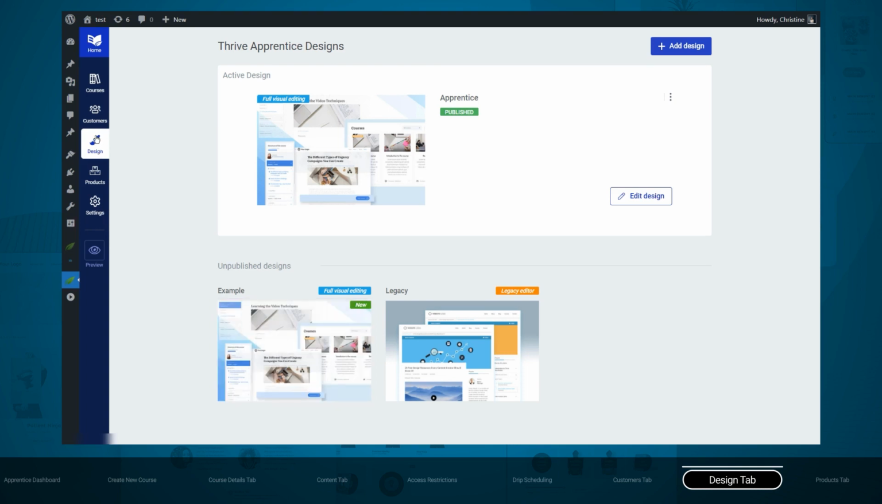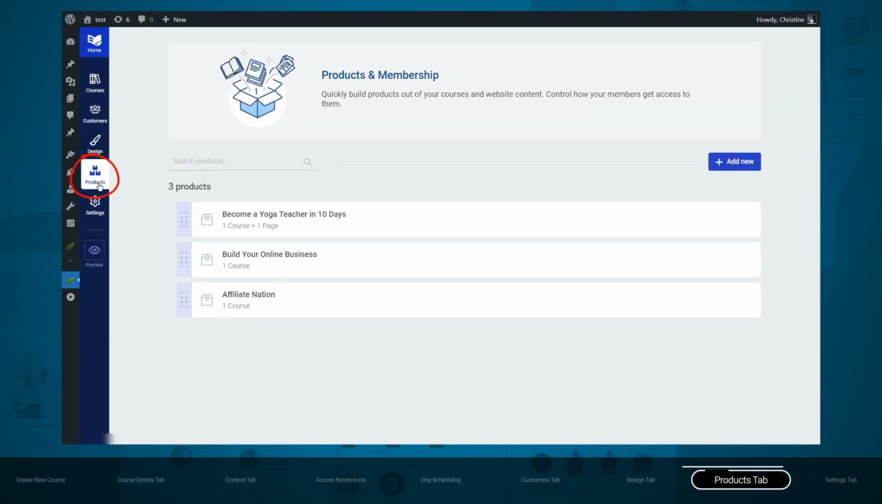Right below the design section of the left sidebar in Thrive Apprentice, we have the products section, and we've mostly gone through it. What I still have to mention is that this is going to be a list of your products.